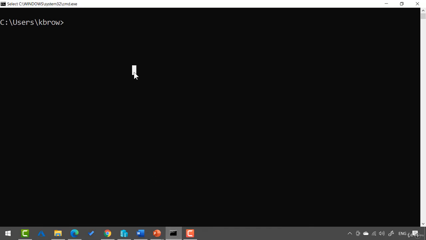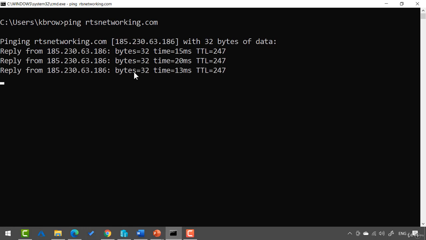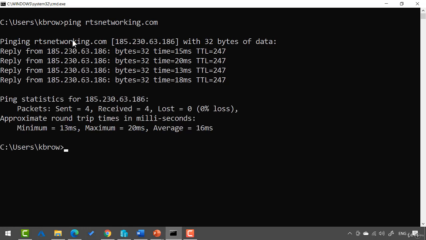In the command prompt, I'm going to type ping rtsnetworking.com. As soon as I hit enter, in an instant, you can see rtsnetworking.com is resolved to the IP address 185.230.63.186. So in milliseconds, my computer was able to take that name, contact a bunch of DNS servers, and get it resolved to an IP address.